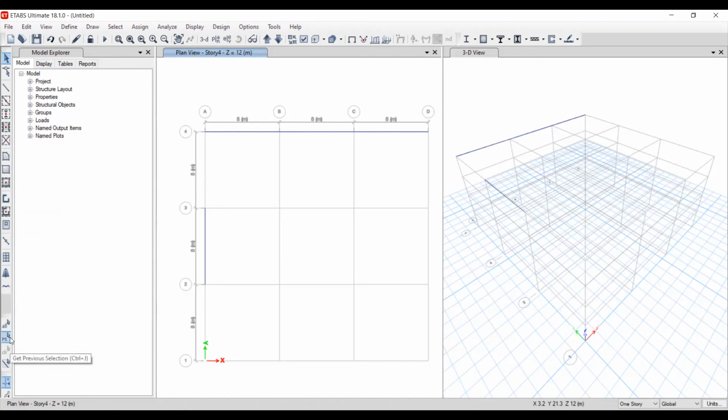This is the option, for example, get previous selection. So I click this one to select it. I want to remove it, press escape, then press again previous selection, so it gives me the previous selection. Select all. You can select all. So yeah, this is for utilities.